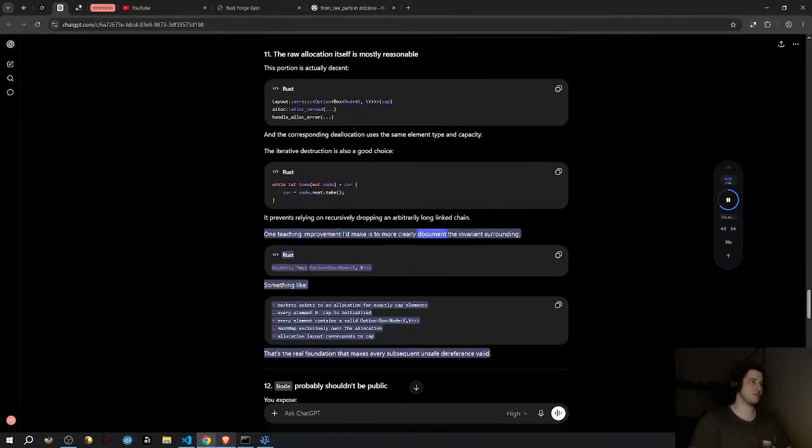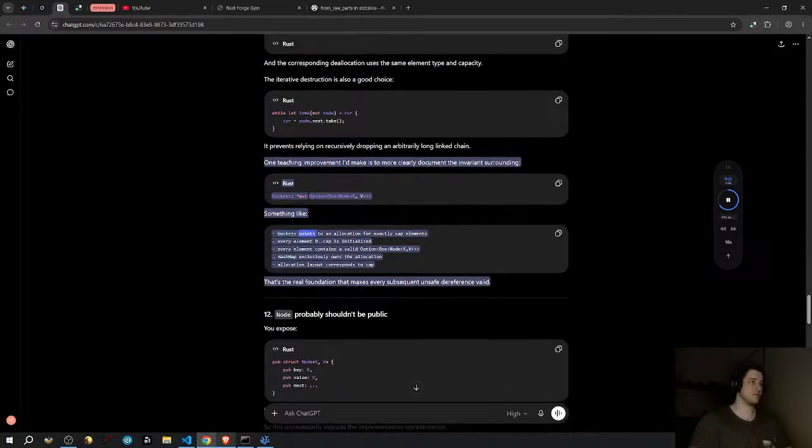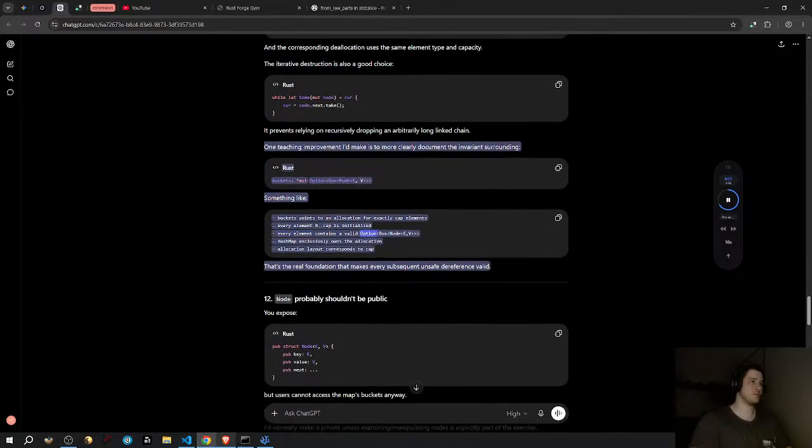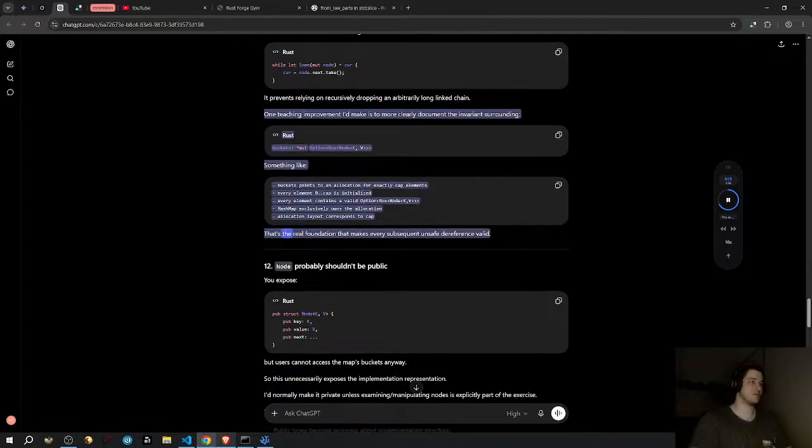One teaching improvement I made is to more clearly document the invariant surrounding Rust buckets, *mut Option<Box<Node<K, V>>>. Something like: buckets points to an allocation for exactly cap elements. Every element 0 to cap is initialized. Every element contains a valid Option<Box<Node<K, V>>>. HashMap exclusively owns the allocation. Allocation layout corresponds to cap. That's the real foundation that makes every subsequent unsafe reference valid.